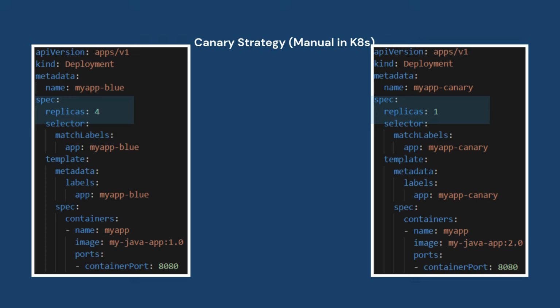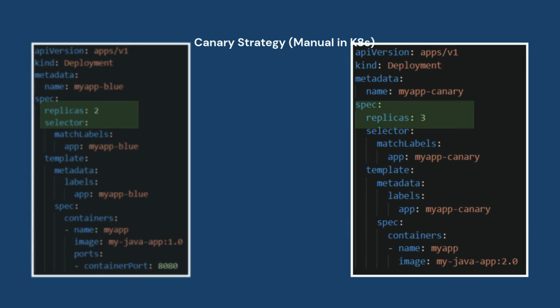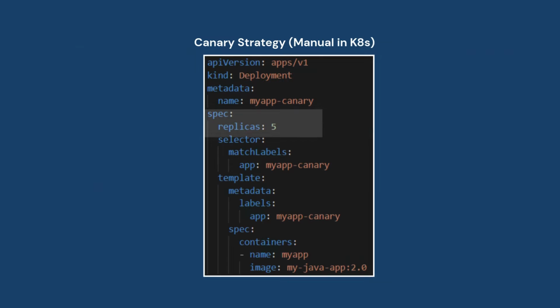So traffic distribution depends on replica counts. If 4 pods from blue are running and 1 pod is from canary, 20% of traffic goes to canary. If canary works fine, you increase its replicas to 3 and decrease blue's replicas. Eventually, canary takes over 100% of traffic and you just delete blue. And this is the flow of a canary release.